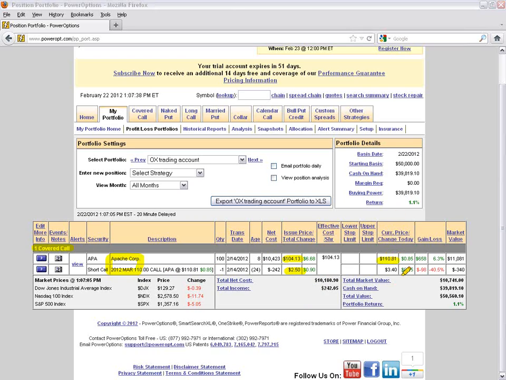Well, the stock's at 110.81, so it's moved up $6.58, and our call's priced at $3.40 if we went to buy it back right now, so we've lost about $98 on the call.